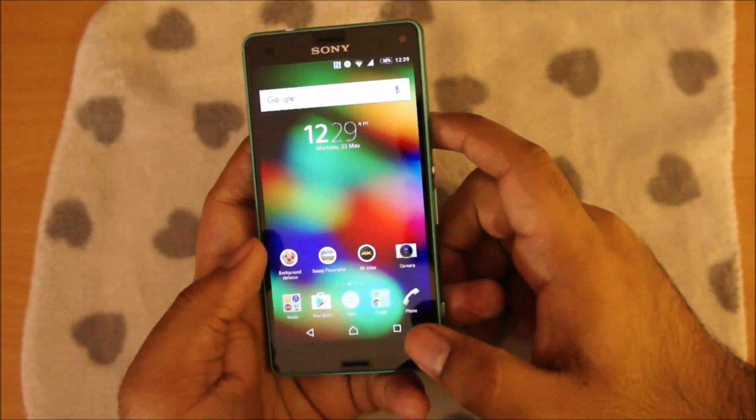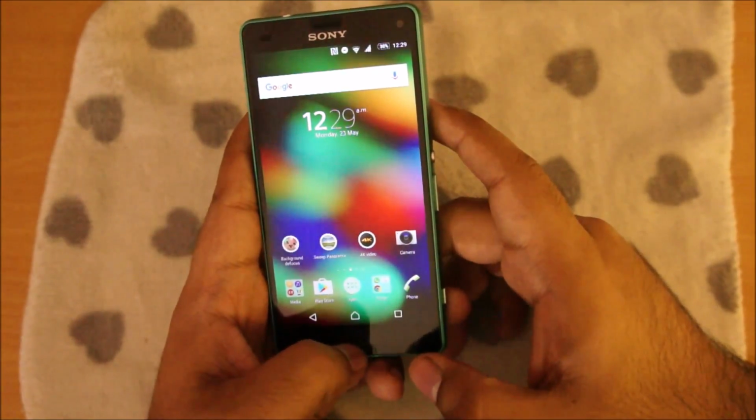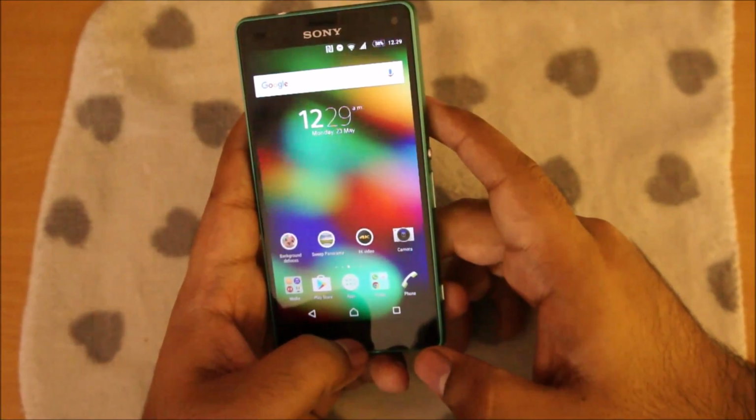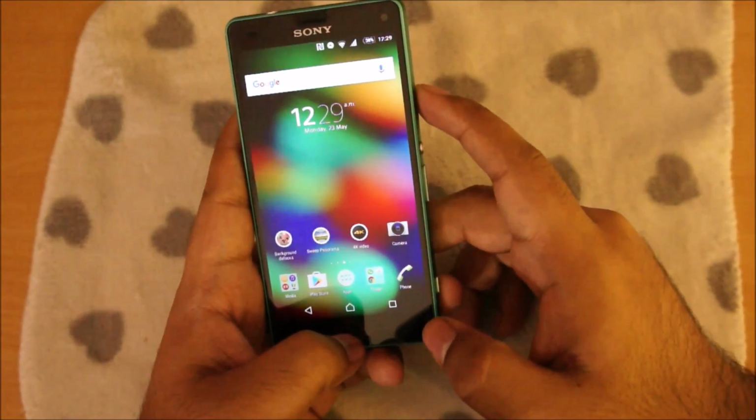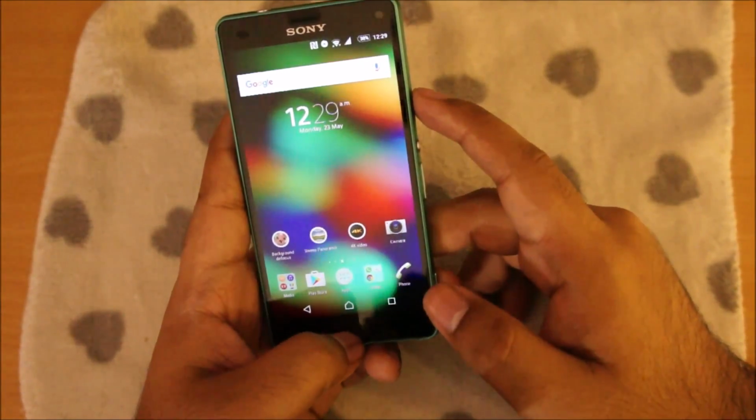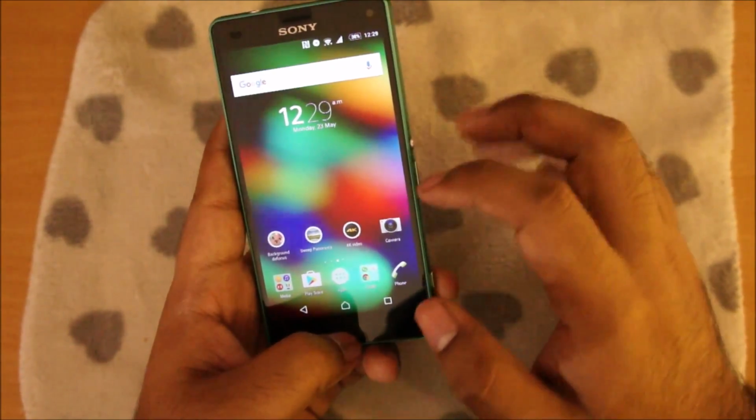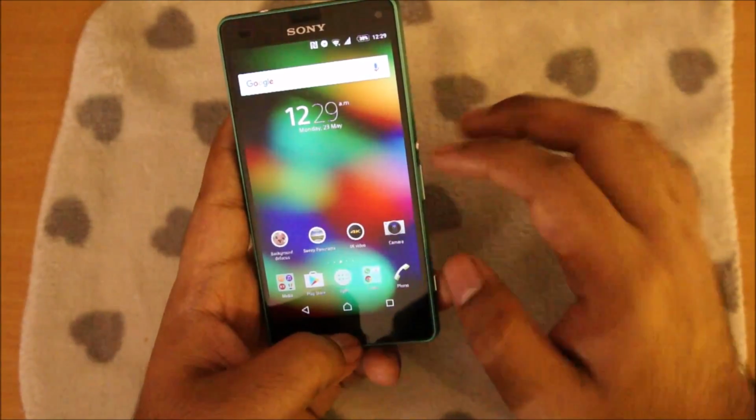Now I decided to give this phone another 2 days, just to give you guys an idea of how long the battery will last. The last time I was doing this video was on 21st May, and today is 23rd May, so a two-day gap. So just to get an idea of how good the battery is performing, and I must say the battery performance is good. Let me tell you, my usage is not that much.